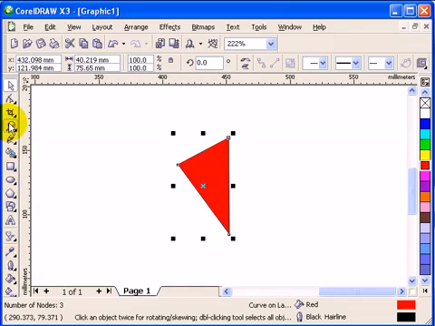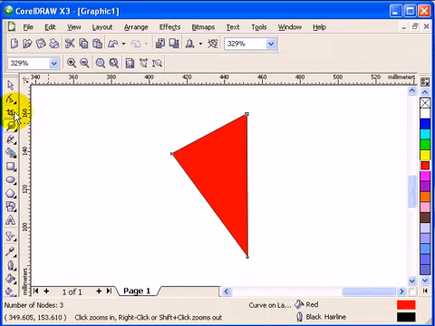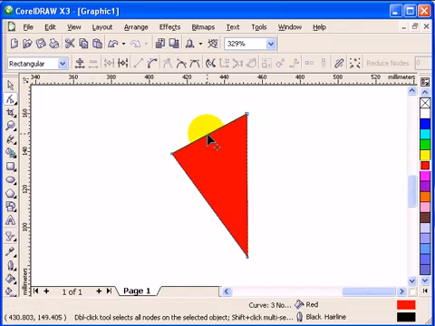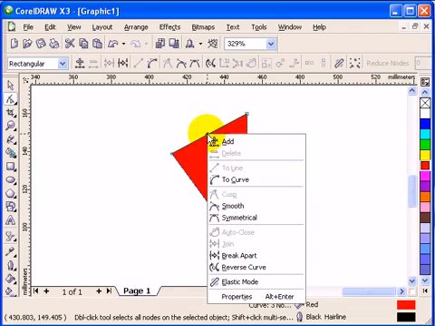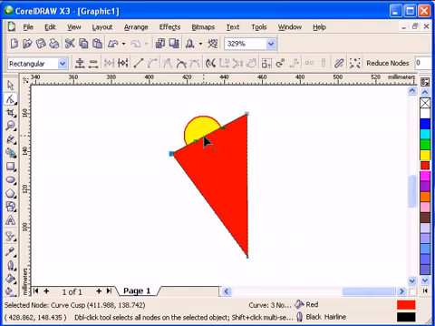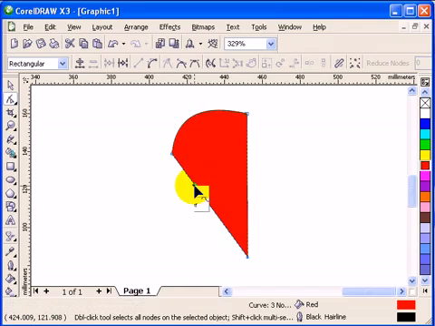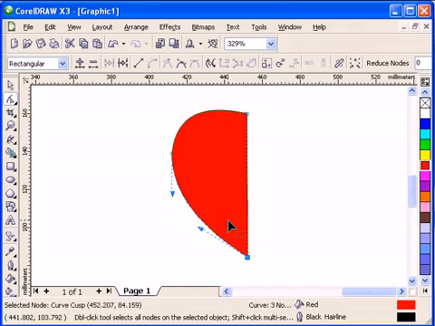Okay, now it doesn't look like a heart yet, but what we're going to do, go to the shape tool, click on this segment here, the line, and then right mouse click, go to curve, and do it this way to curve there. Okay, so what I'm doing is one side of the heart. Half of the heart.